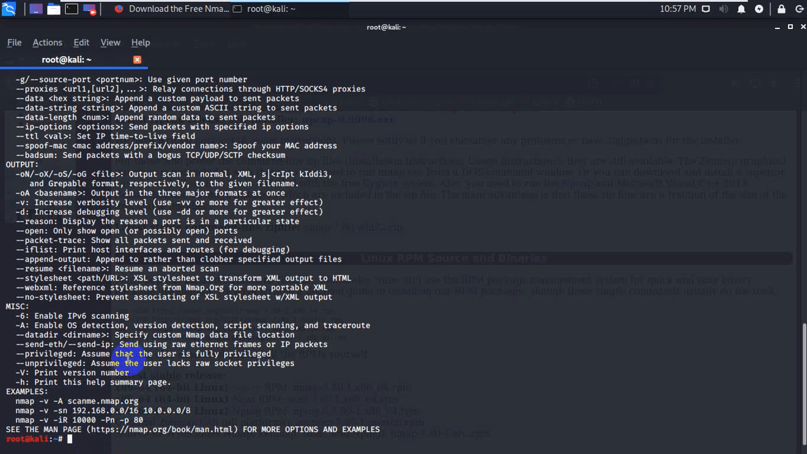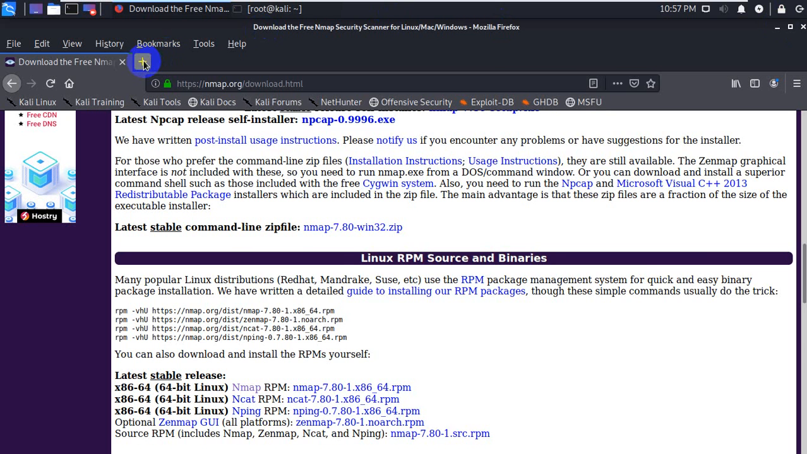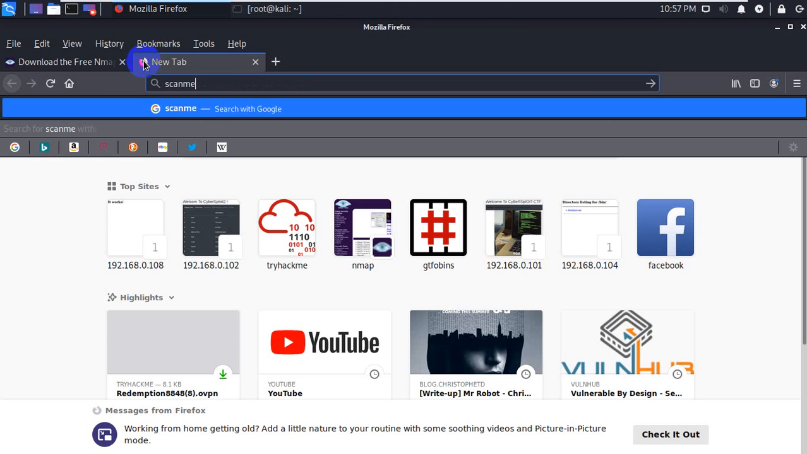Nmap gives you a free scanning machine where they allow you to scan: scanme.nmap.org. This is a free scanning machine where you can practice. So I'll take you to the website scanme.nmap.org.